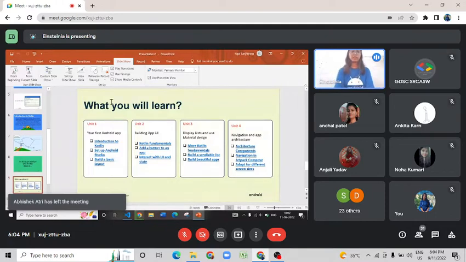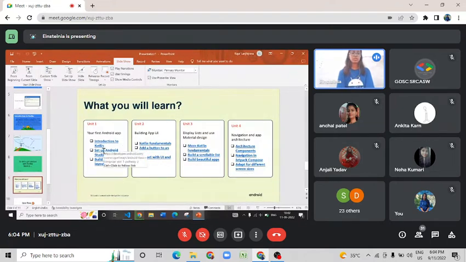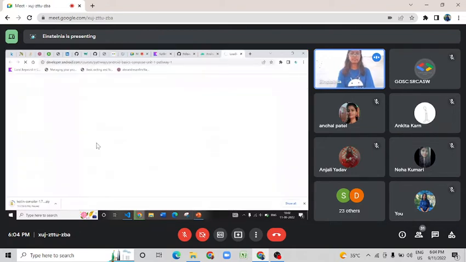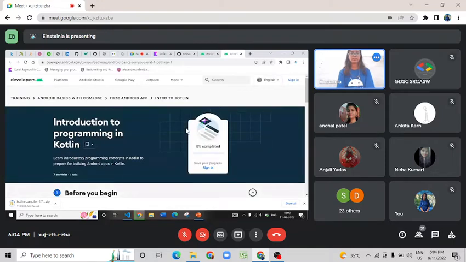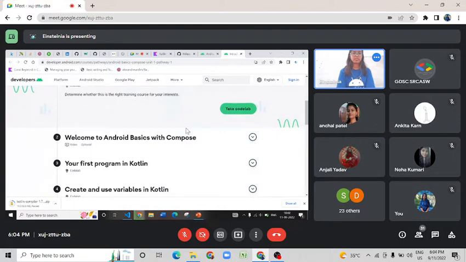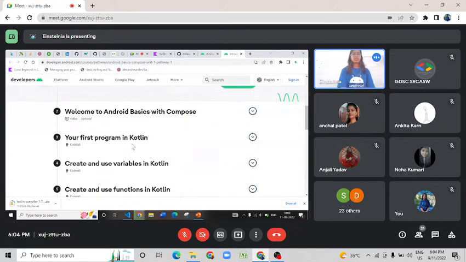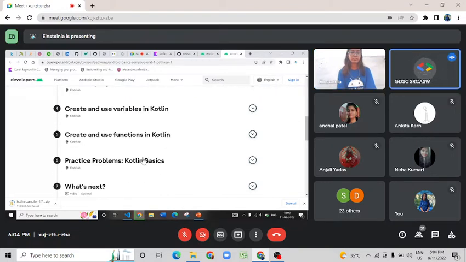So as I told earlier, there are four units, and in every unit there are three pathways which we will need to cover. So we will just see this too for today's session. Let me give you the brief. This whole course is structured in such a way that there are four units, and in each unit there are 3 to 4 pathways.